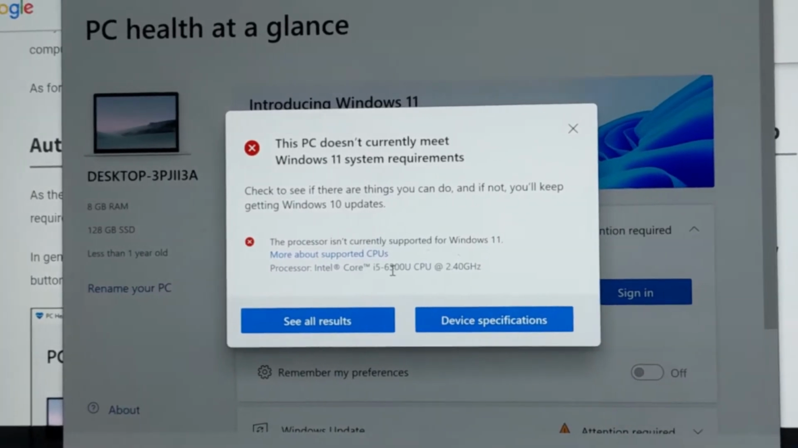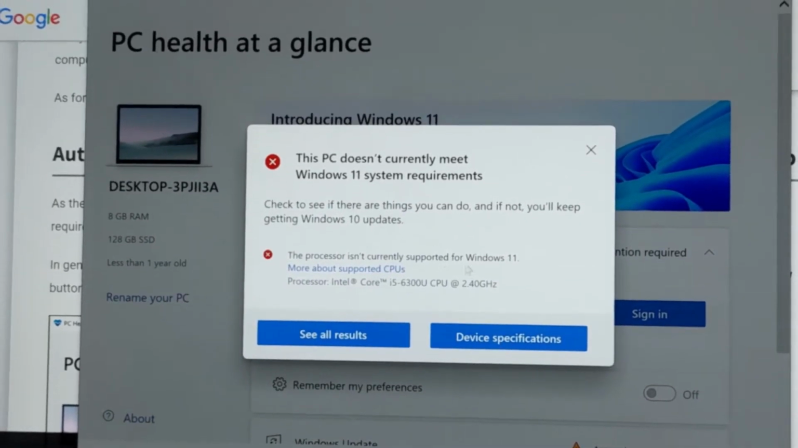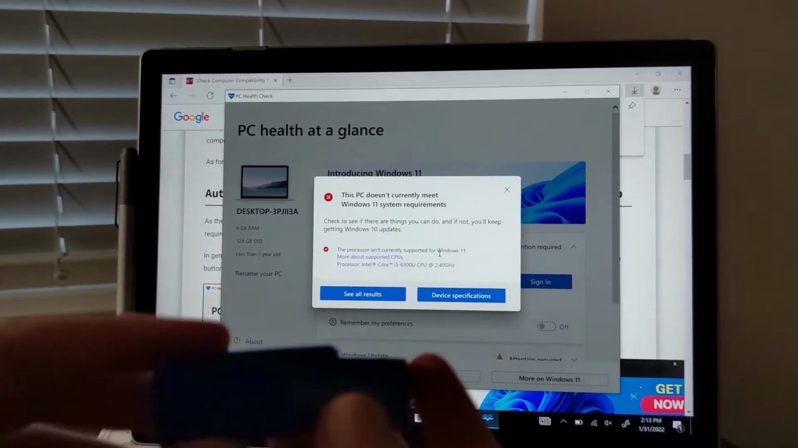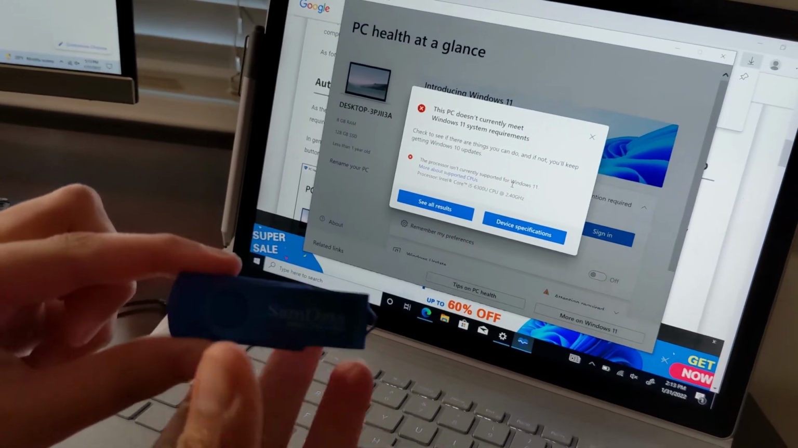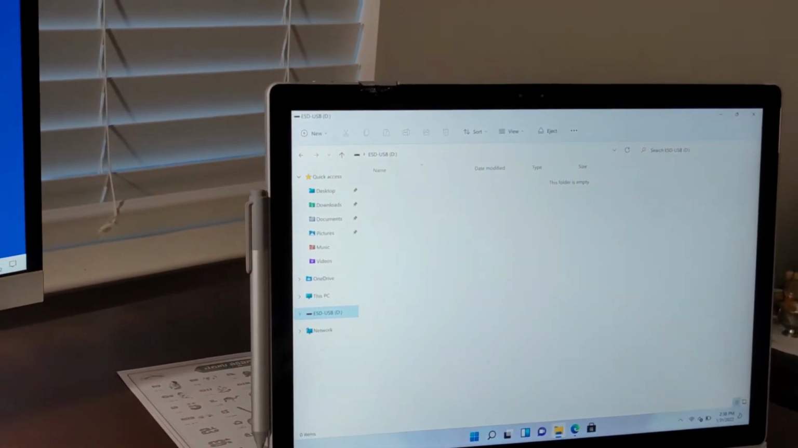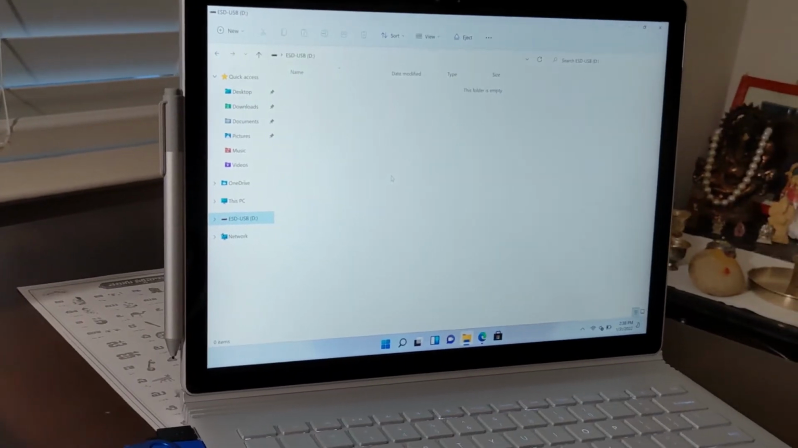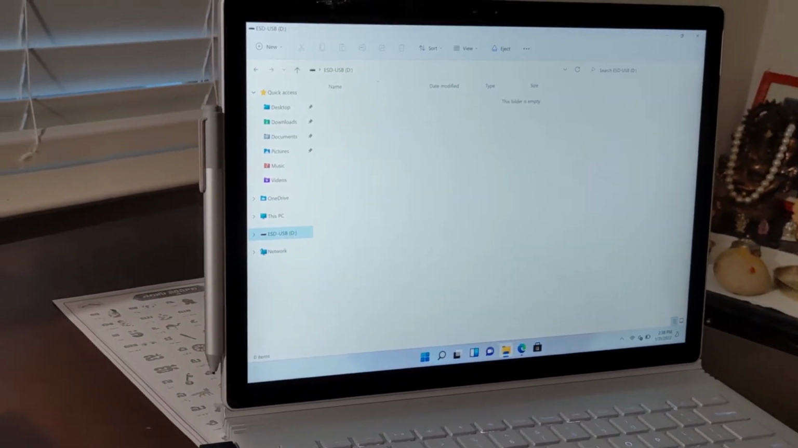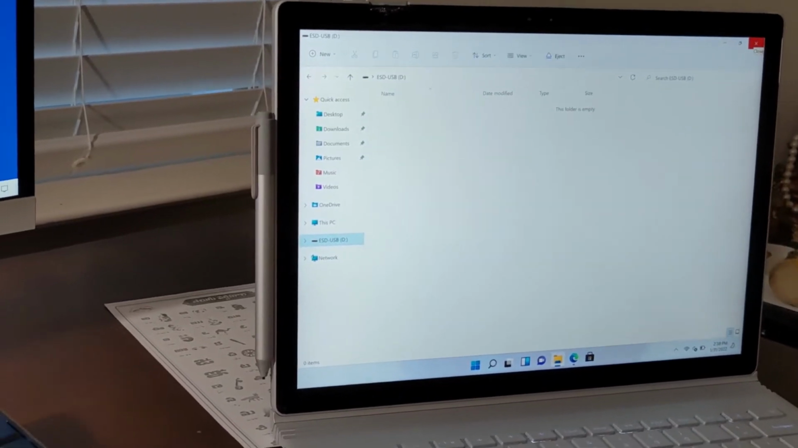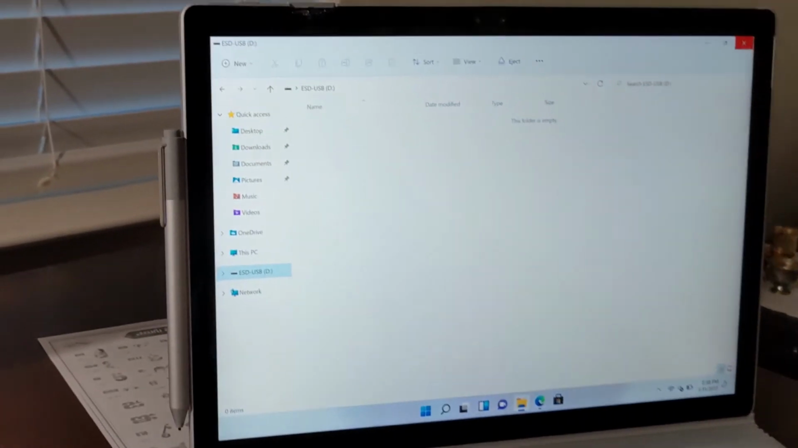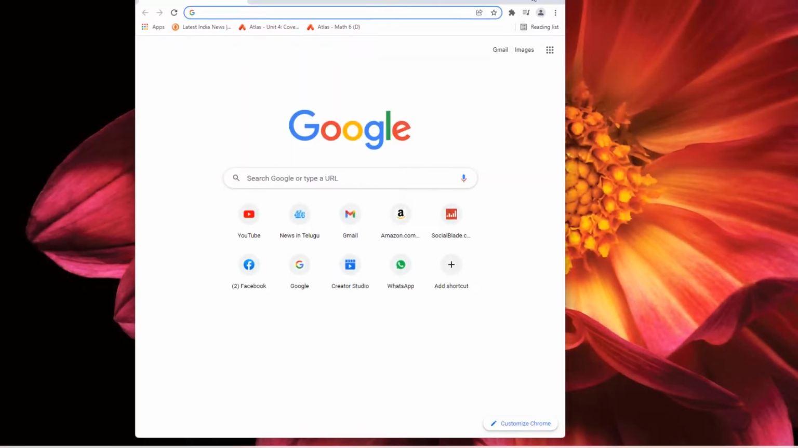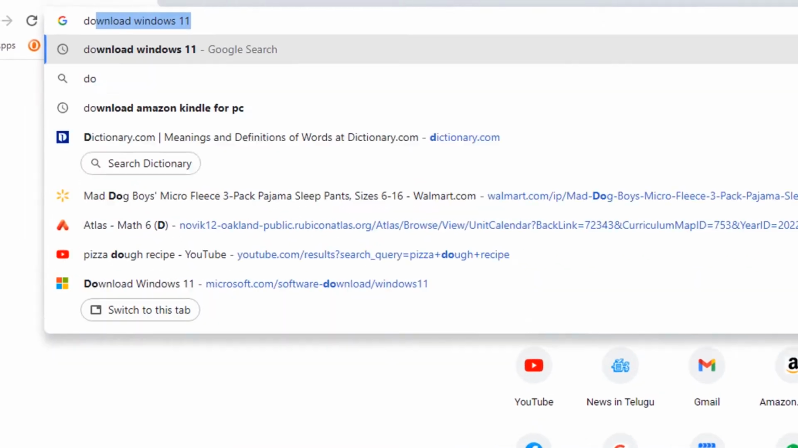So we are installing Windows 11 operating system on an unsupported hardware device through USB. First, we will make a bootable USB drive with Windows 11 operating system. To do this, make sure your USB drive is empty. Otherwise, during the process, it will empty the USB drive. Attach the empty USB drive to your PC, then go to your preferred browser. Type download Windows 11 operating system and hit enter.